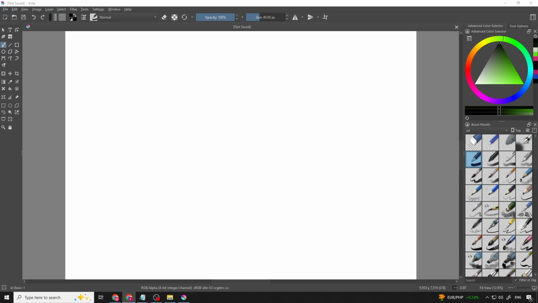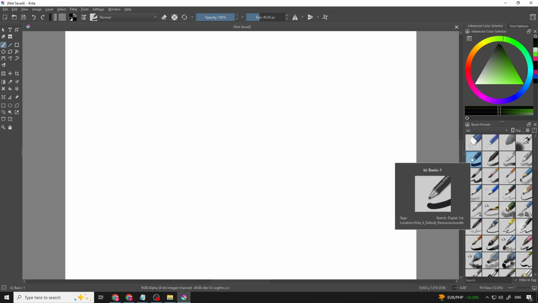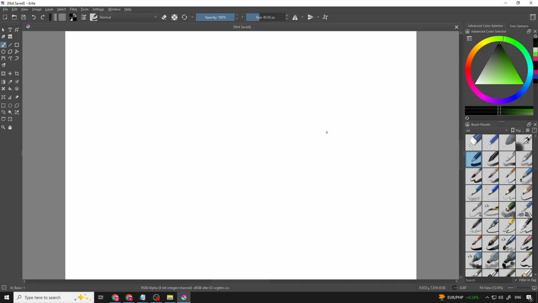In today's video, I will walk you through how to use Basic 1 brush in Krita. To get started, select the Basic 1 brush. Press F6 to open the brush presets docker if it isn't already visible. In the search bar, type Basic 1 or look for the preset named Basic 1. Once you find it, click the preset to select the brush.